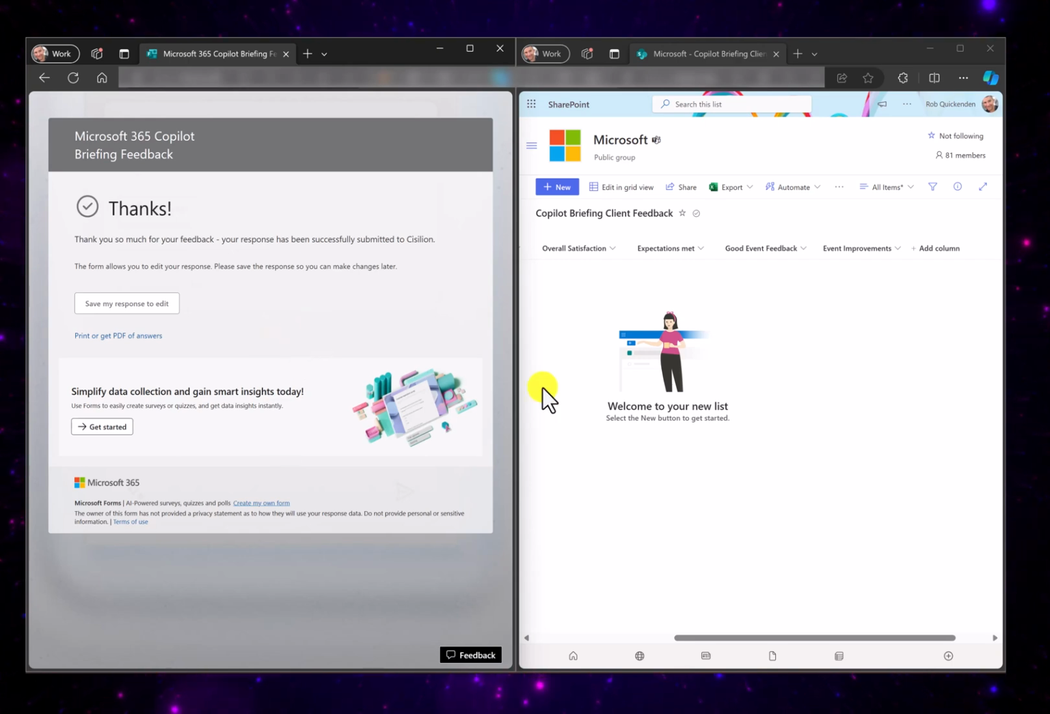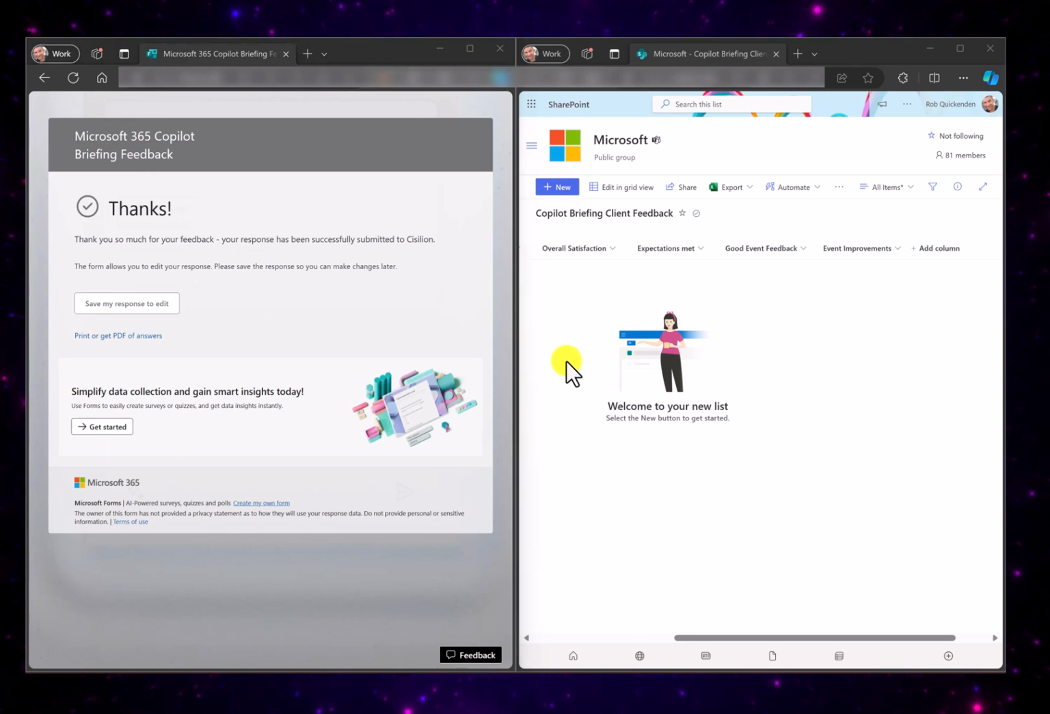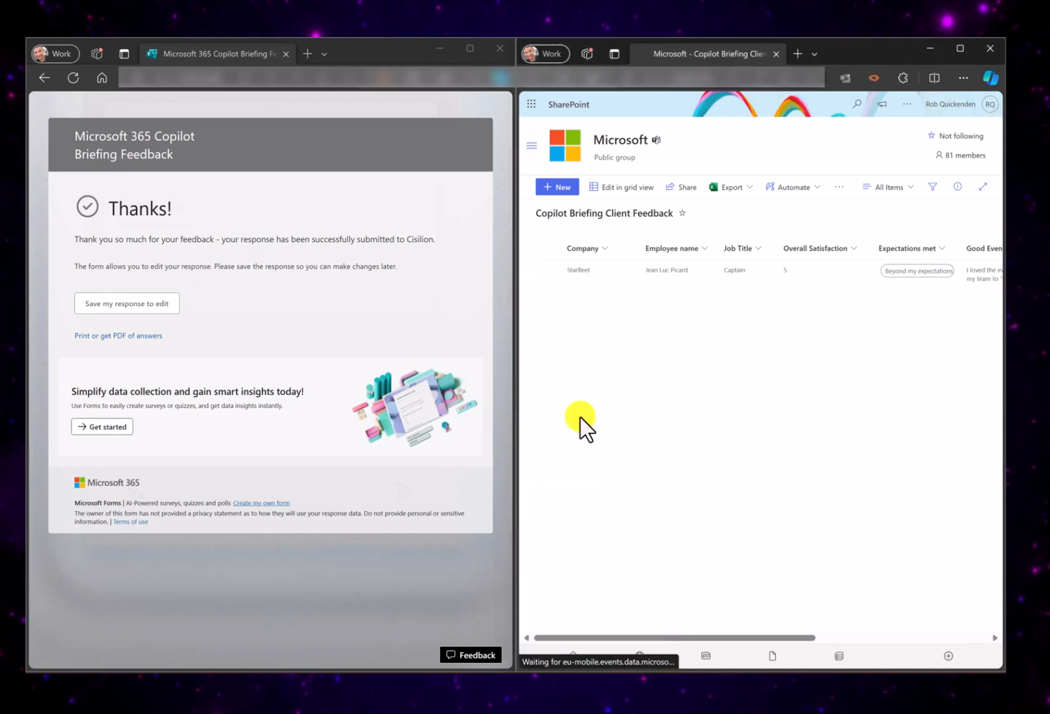So what should be happening in the background is that form will be processed, it will be sent back, and what we should see is that the Microsoft list gets automatically populated with the information from the form. And here we go, just popped in. If it doesn't, you can click on the refresh button. Obviously, we can now see that the form information that I requested has been completed.